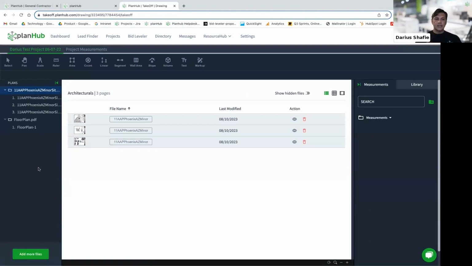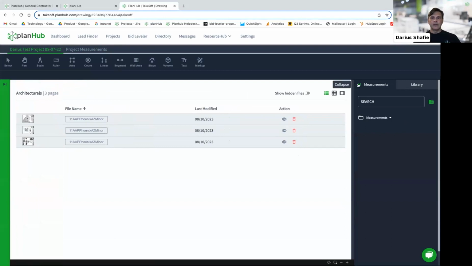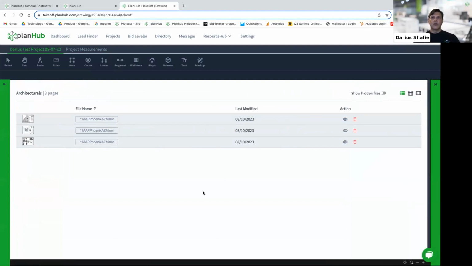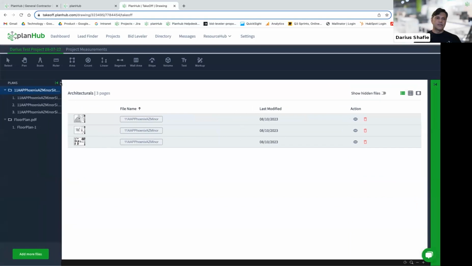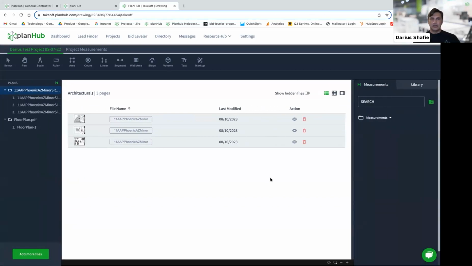First, one of the things that I like to show you is these panes on the right and on the left-hand side of the tool. Previously, they were always static and they would be there. What we've done is we've made it collapsible so that when you're actually inside of a drawing and you're doing takeoffs, you have more real estate, more screen surface to actually look at that drawing, and I'll demonstrate that in a bit.